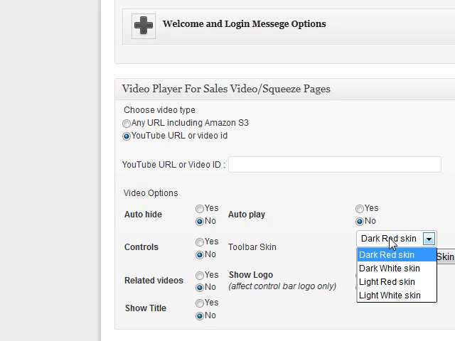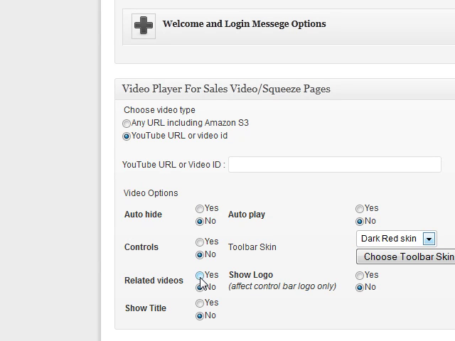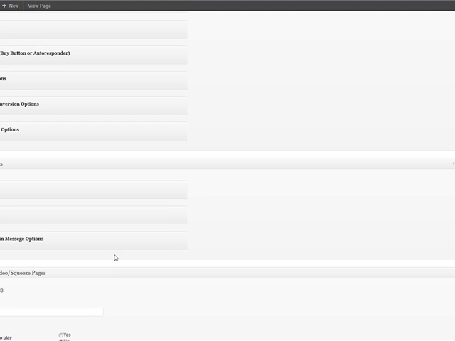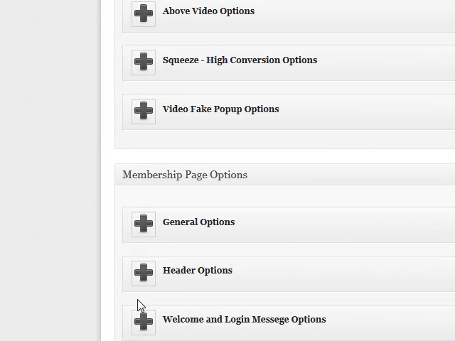You can choose the skin color, related videos. You want to make it yes or no. If you want to show the YouTube logo or Vimeo logo, then check. Or if you don't want, you don't. If you want to show the title, you can. If you don't want, you don't. So welcome and login message options, whatnot.